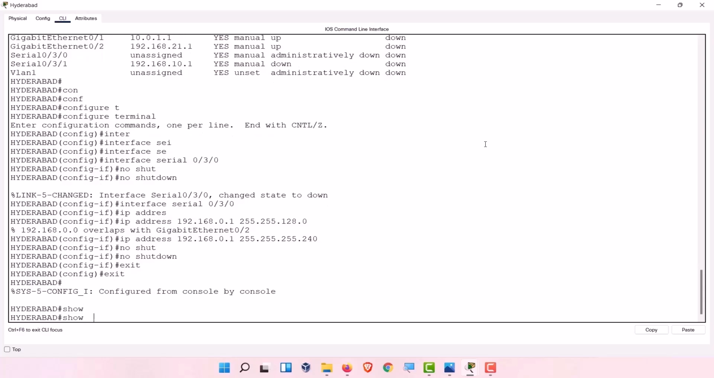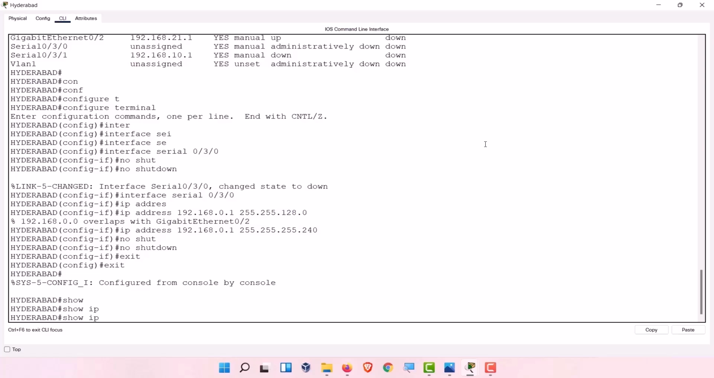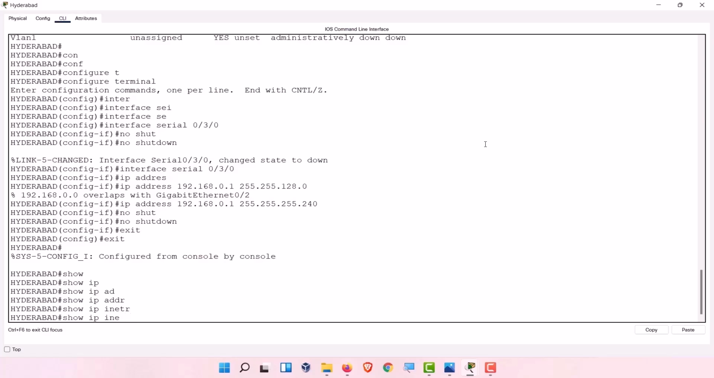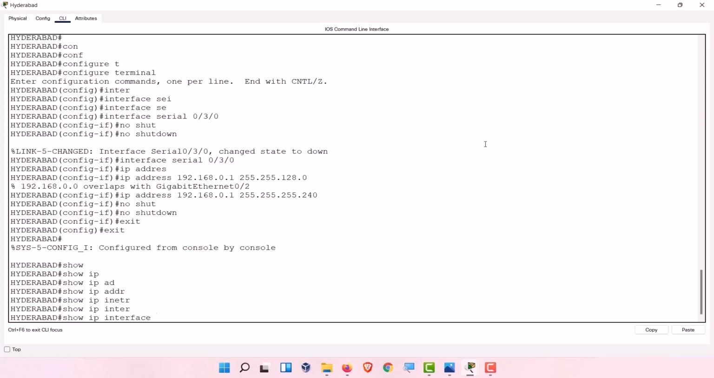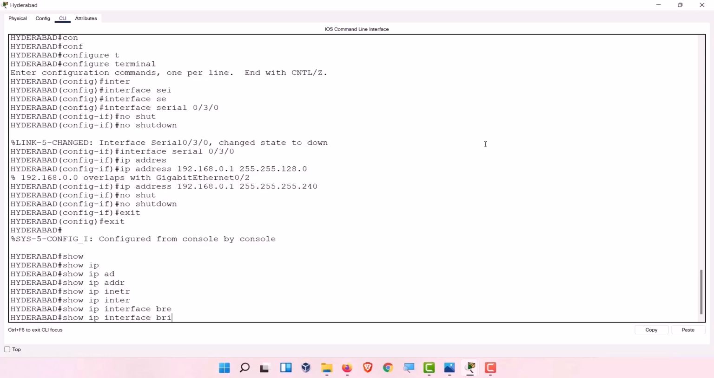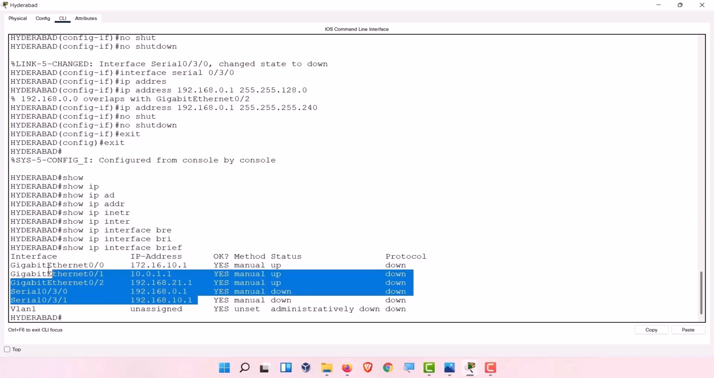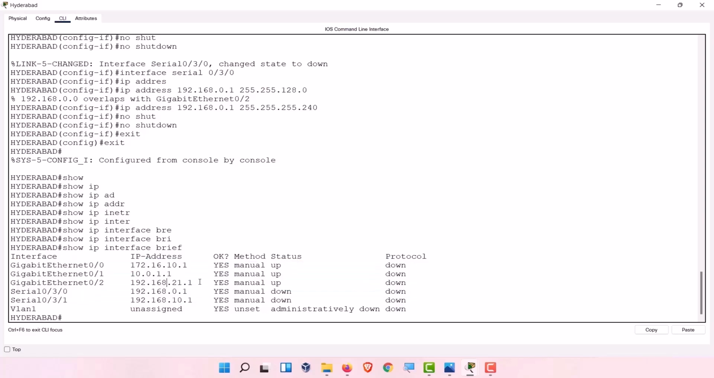Show ip interface brief. Yeah, now we have all the IP addresses assigned to all the interfaces over here.